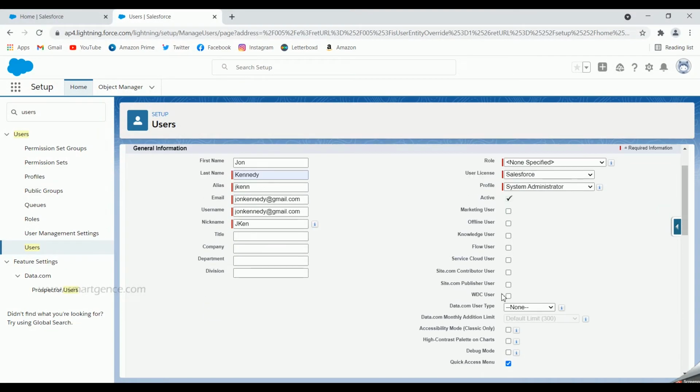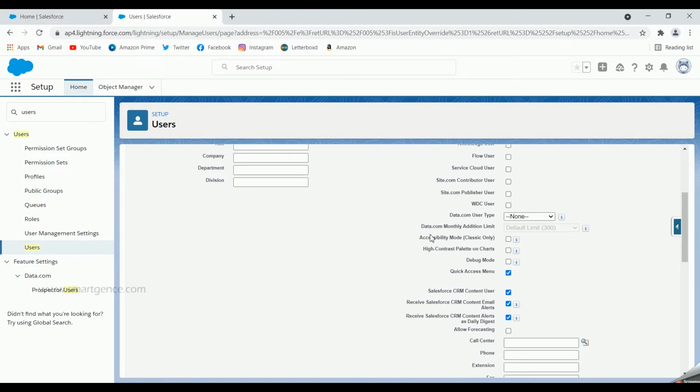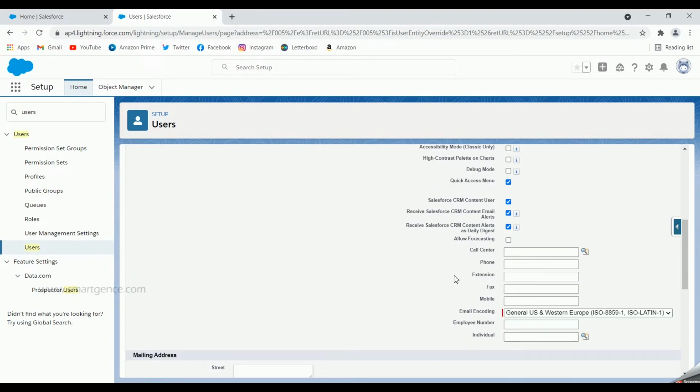And all these checkboxes and a few fields over here, this is based on the existing features available in Salesforce. So if you want the user to have those features enabled, then we can have the checkbox checked. We don't need to worry much about it, you'll get to know with practice. So we'll come to the important section, the other section.